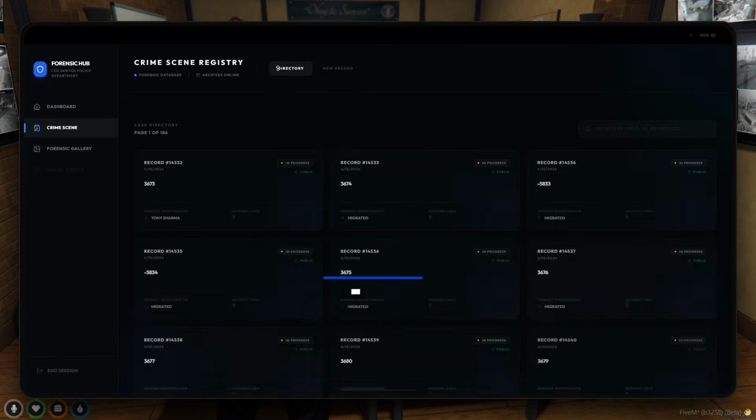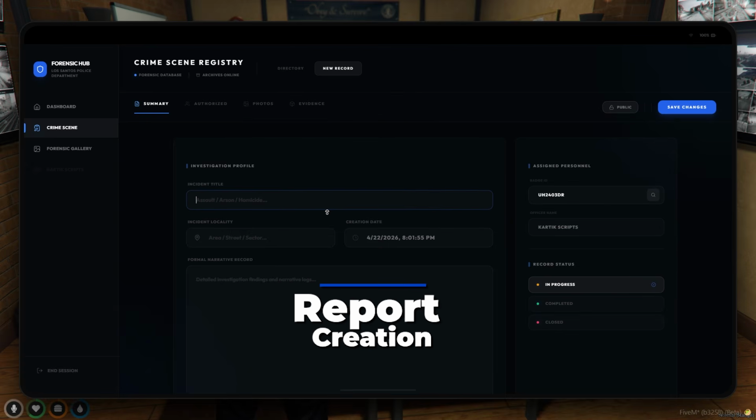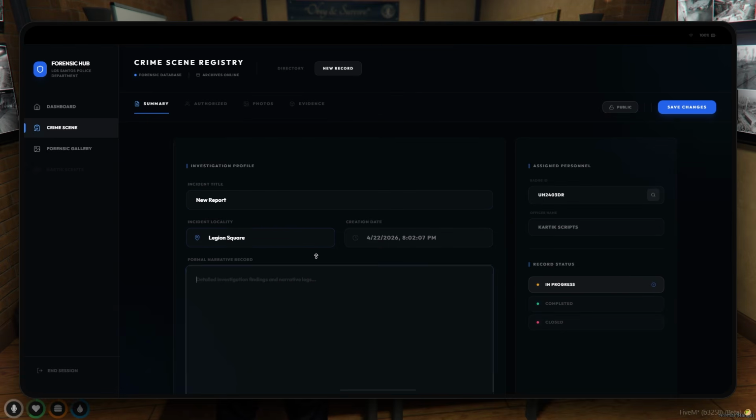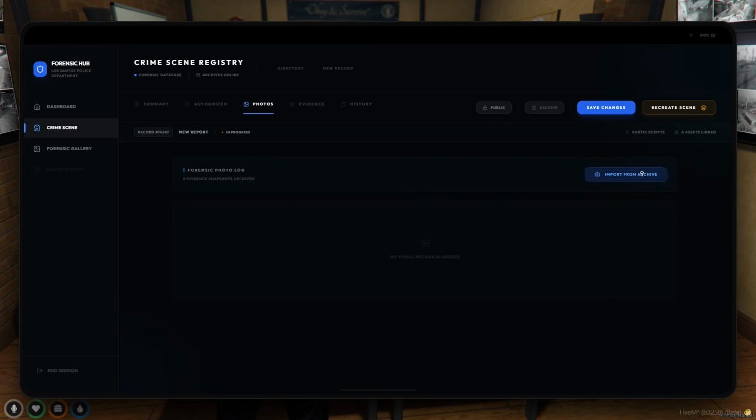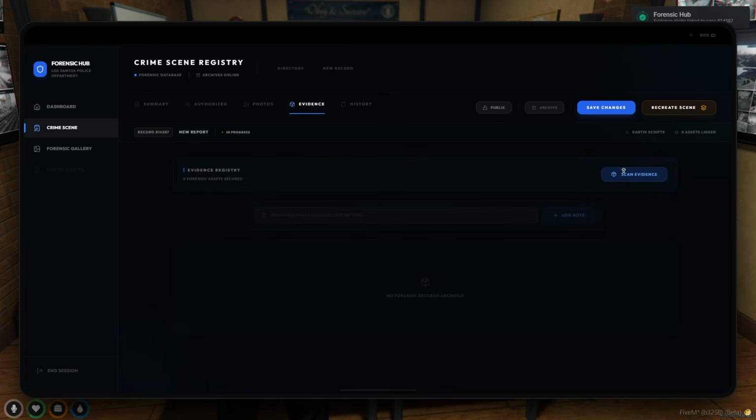Every investigation is anchored to a crime scene report. Open a new case, write the narrative, set the privacy level. The system auto-captures GPS coordinates, street name, timestamp, and the assigned officer. From there, all forensic data, evidence, photos, biometrics, reports, links directly to that case file.